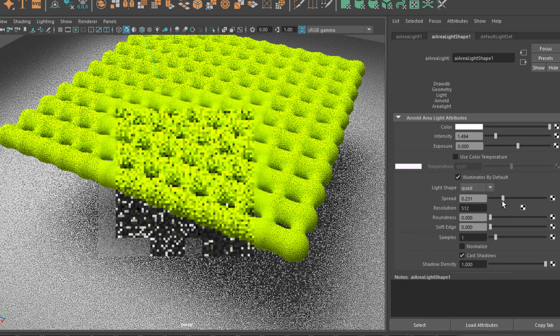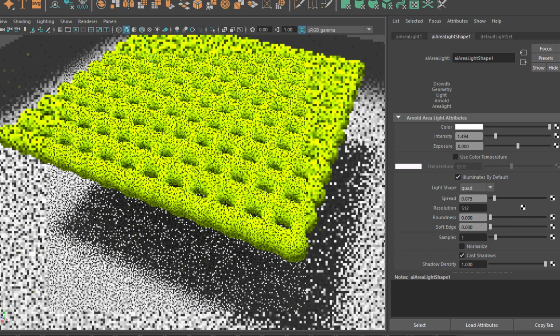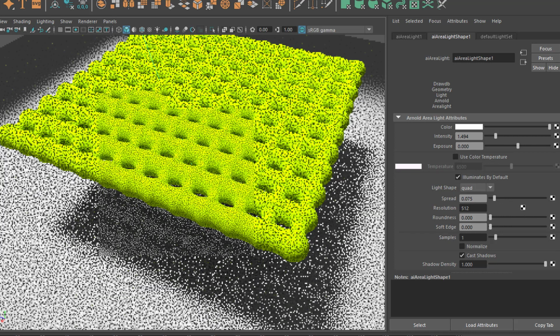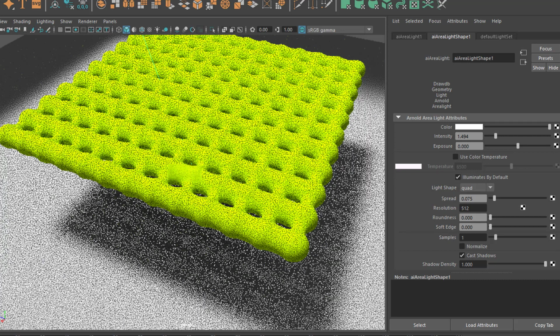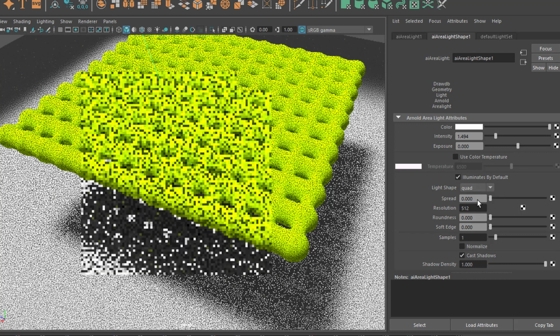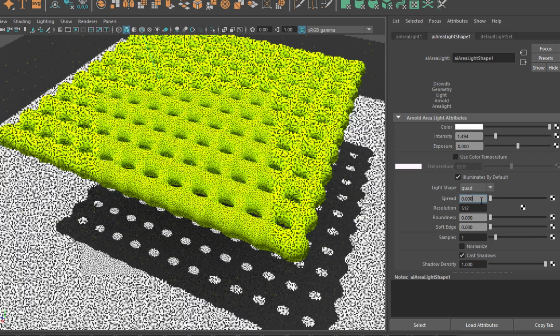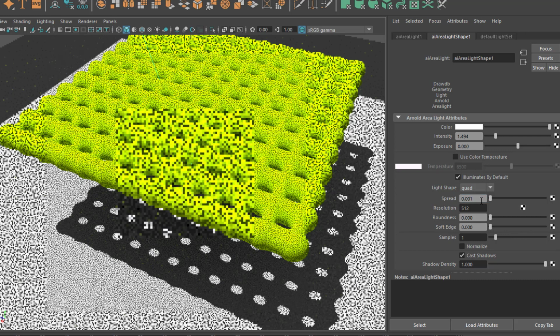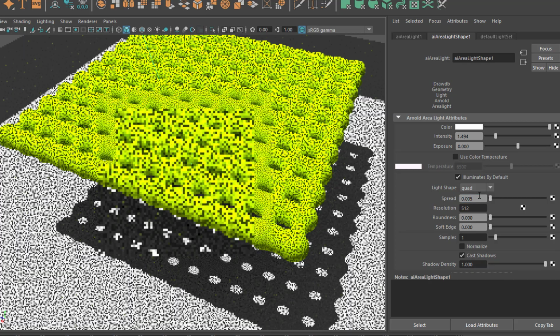And if we reduce it even further, that shadow becomes sharper and sharper. And when you reduce it to 0, you have a 100% sharp shadow, which is totally unnatural. So let's raise this to at least 0.01 or something like that, or 0.05.